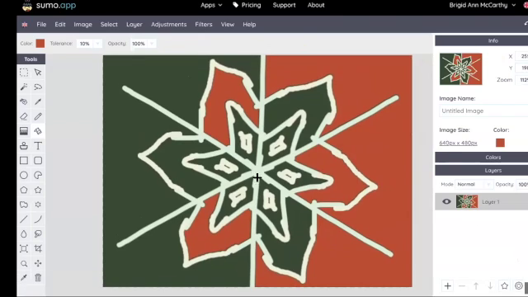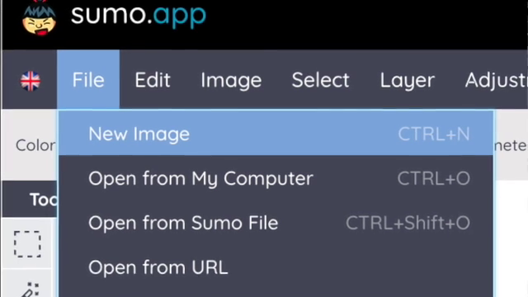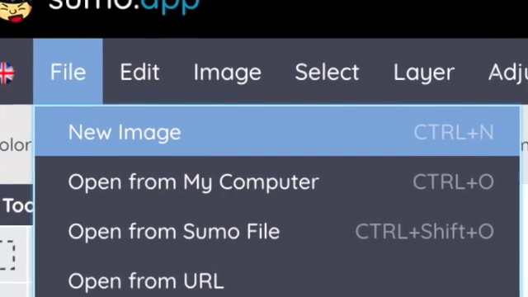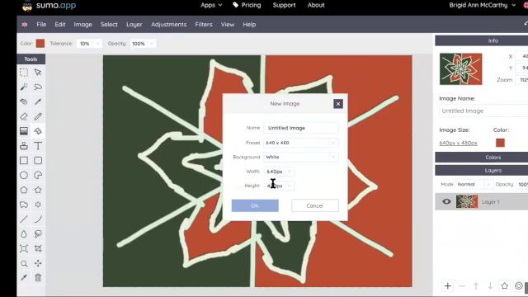So when we're doing layers, what layers help us to do is move different sections and do different things without ruining the whole thing or messing around with the whole thing. So I'm going to do a new image. I'm not going to save this one. And I'm going to go here.